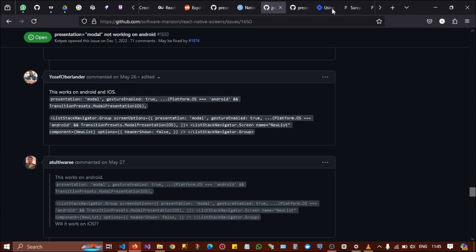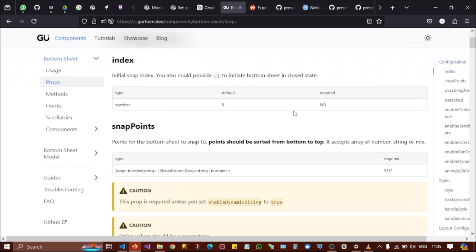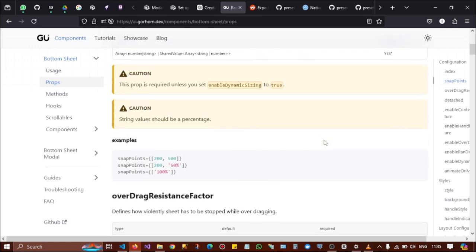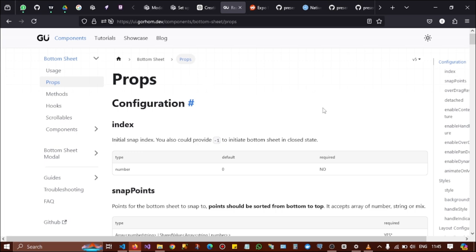If you try any of the solutions and it works, please let me know in the comment section. Okay, so the name of the package we'll be using today for our modal is called bottom sheet, and you'll see it's very easy to use and there are many properties to customize it and control how it appears on our screen.